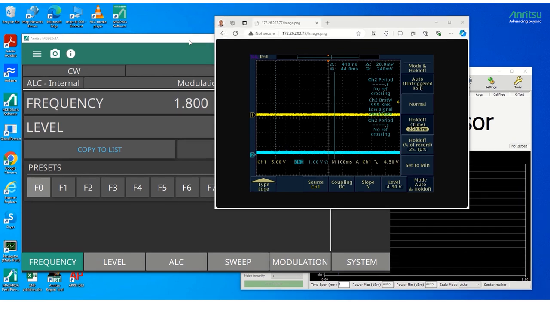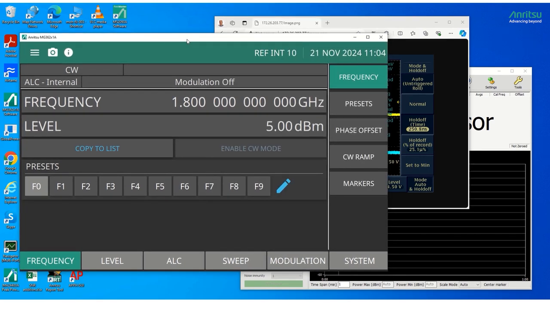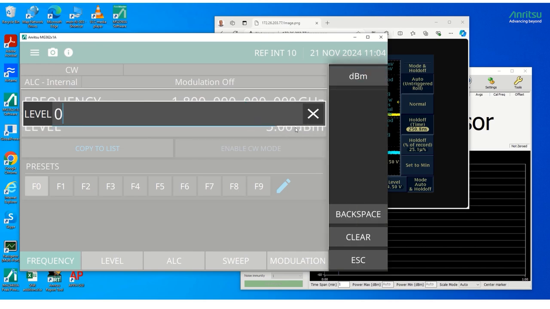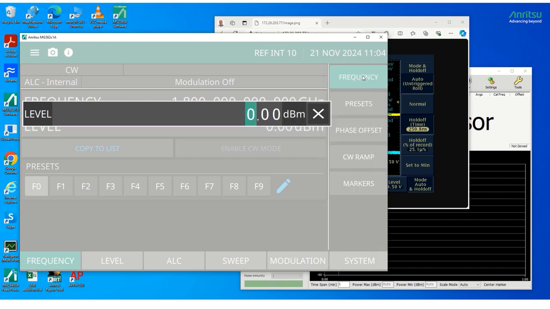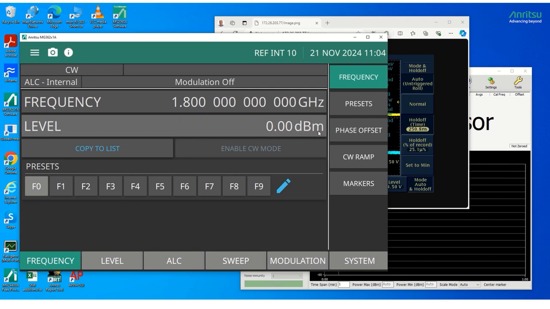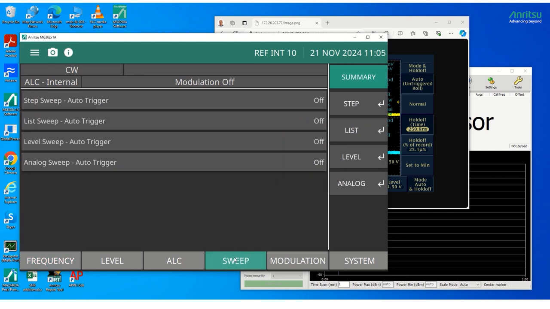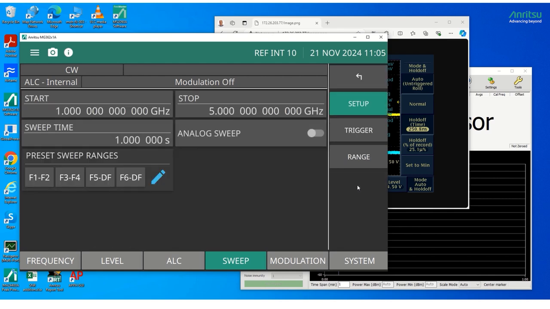Back to Rubidium remote GUI, we'll first set the output level of Rubidium. So the current level is plus 5 dBm. Let me set it to 0 dBm. It's more reasonable. And then we will move on to the sweep main menu and then choose analog sweep, which will bring us to the setup screen of analog sweep.